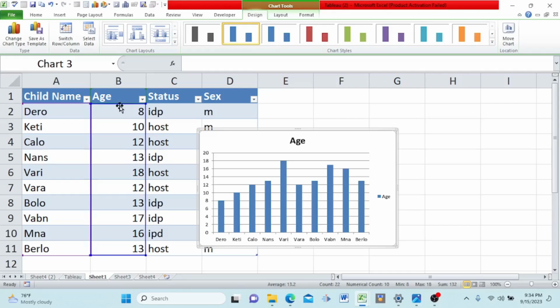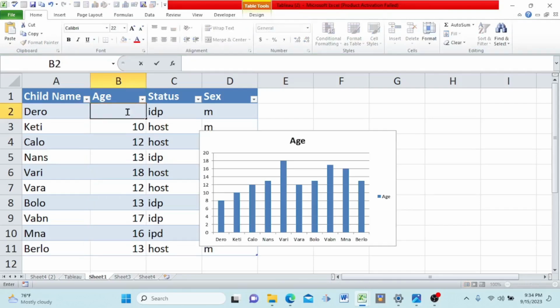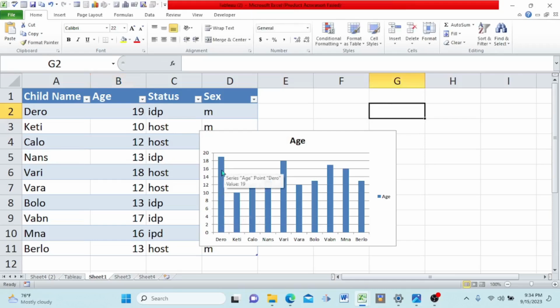If I come here and I begin to change from 8 now and I put maybe 19, you see that the row here is going to change automatically. If I click OK, you see that it's changing. You see it added here.